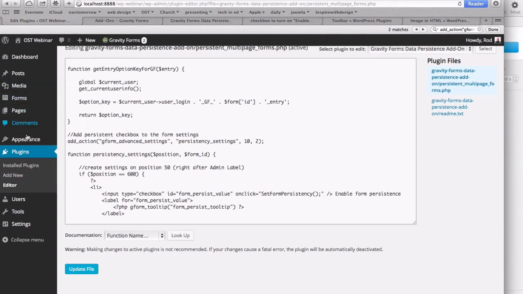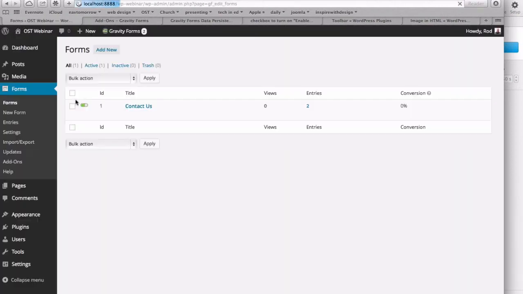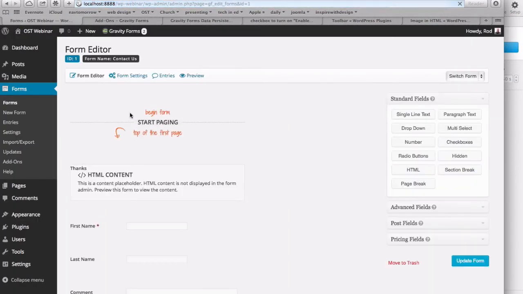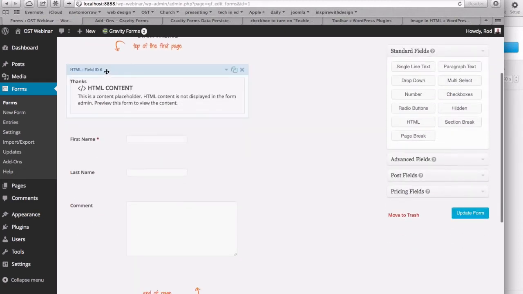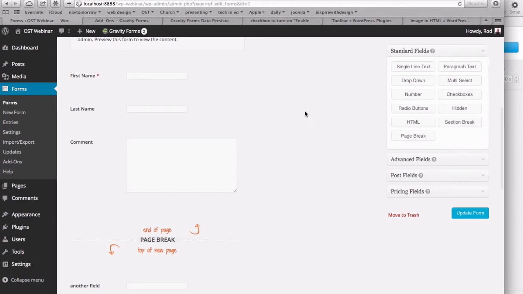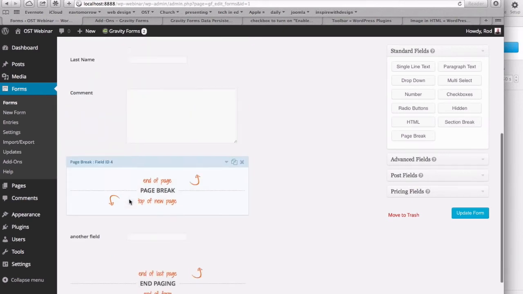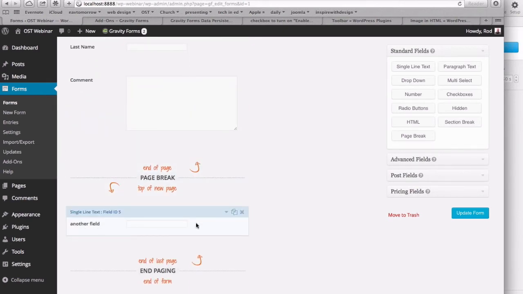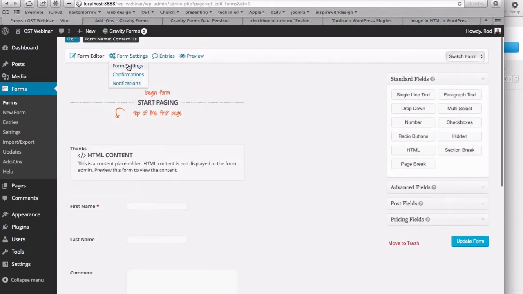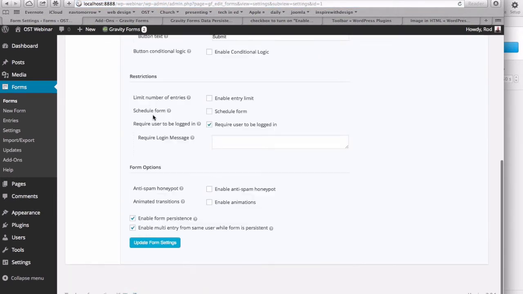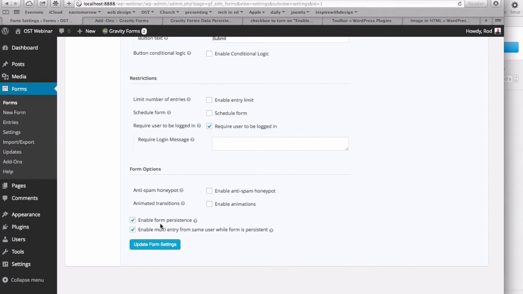So let's go back over to our forms. Click on contact. Here's my simple contact us page. It's a two-page form, some HTML content. I'm going to talk about that in just a moment. First name's required, last name, comment, page break, and then just another field. In the settings, enable form persistence and enable multi-entry from the same user while form is persistent. I double-checked. I checked both of those, and the form indeed seems to work.